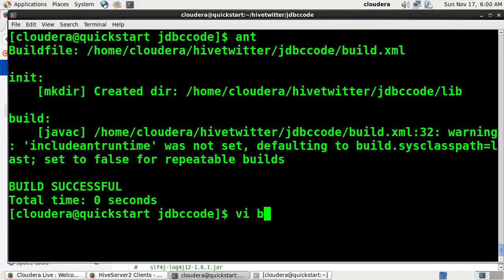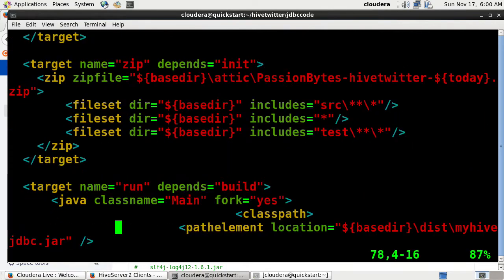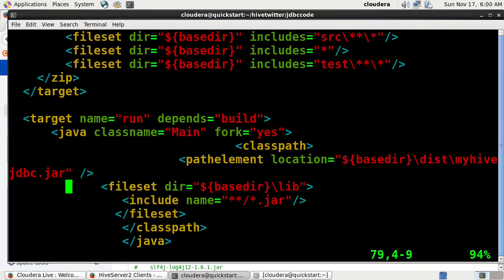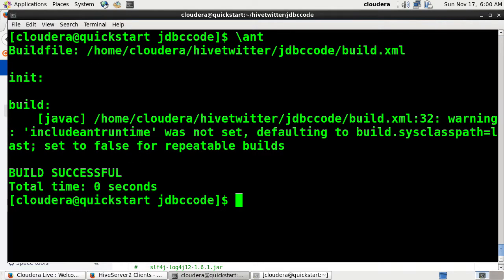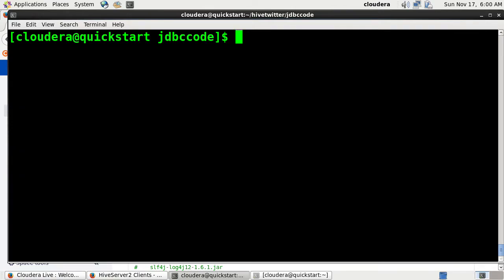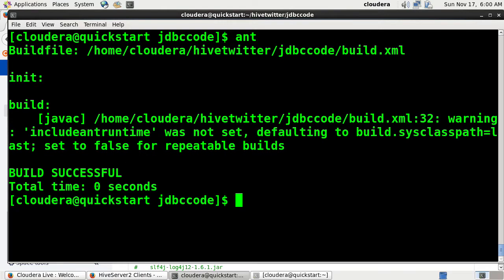And now, one more place where we need to change is, I think it is referring to my base directory slash lib. I changed it in the beginning, but I didn't change it here. So what I need to do? Home slash Cloudera slash, what is that? Hive JDBC jars. Build successful.